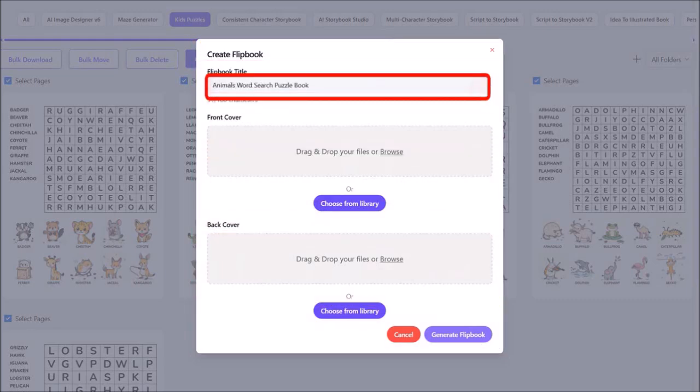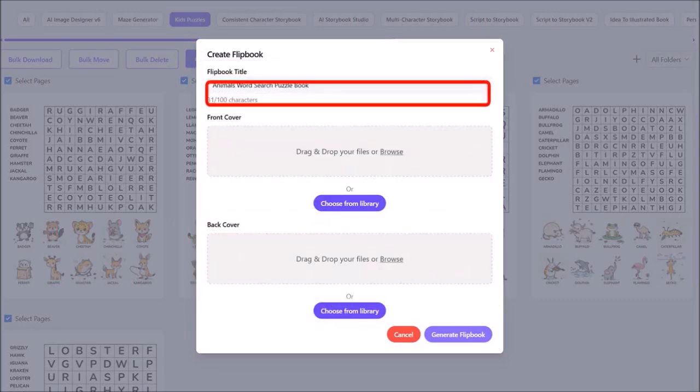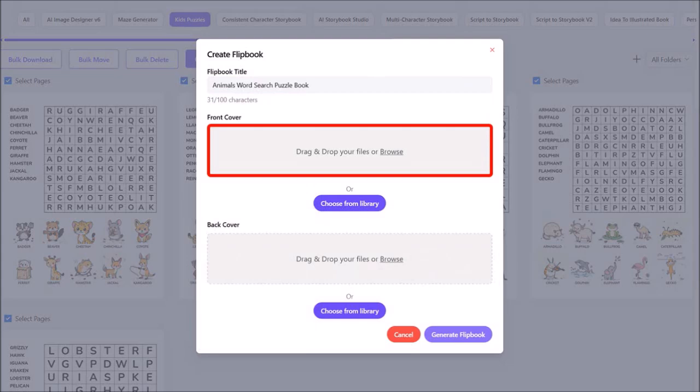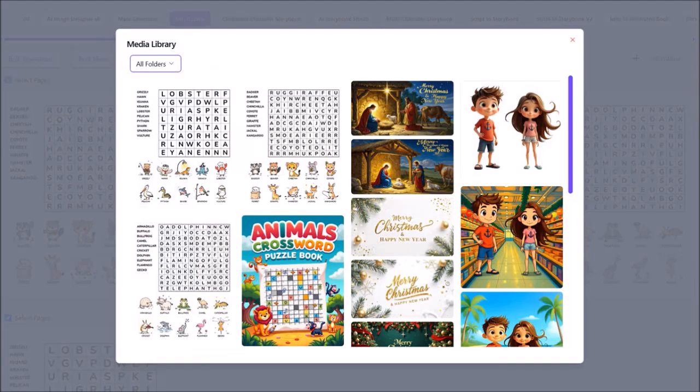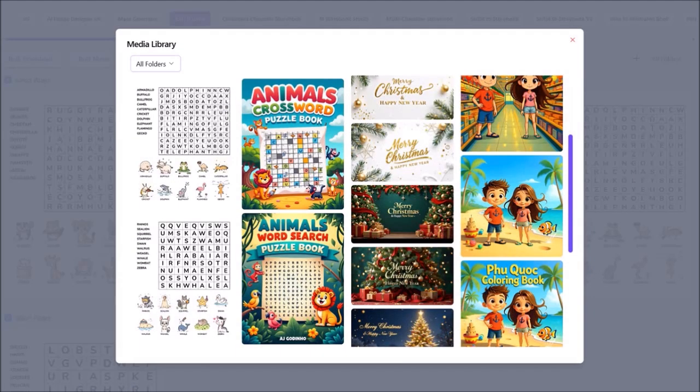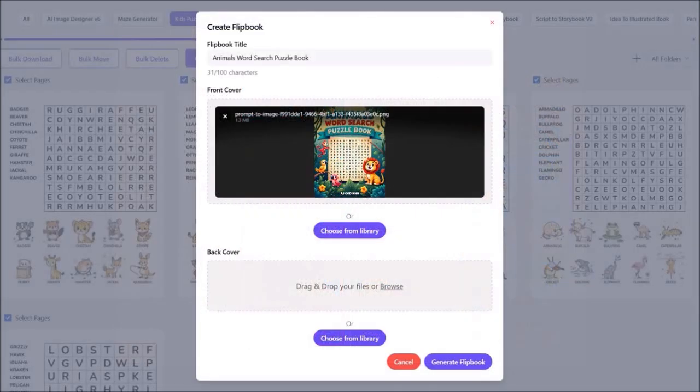Enter your book title in this box. Here you can upload your book cover. Since I already have created my book cover in Artistly, I'll click on Choose from Library. And from the media library, I'll scroll down and I'll select this book cover. So here is the book cover.